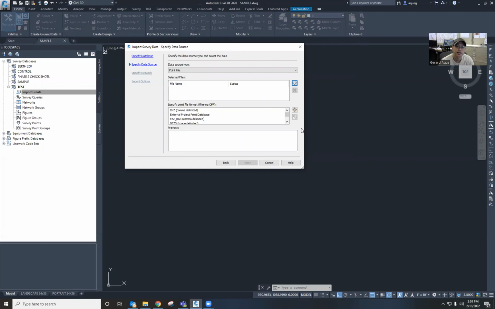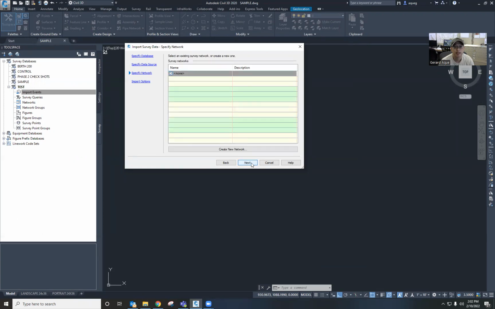And Civil 3D is trying to recognize the point file format. It's usually smart enough to know what file format it is. Normally, if you take something from Trimble Access from your controller, it'll be in point number, northing, easting, elevation, description. And as you can see, Civil 3D was smart enough to highlight that file format, and it delineates each section accordingly. So you hit next here, and then next here again.